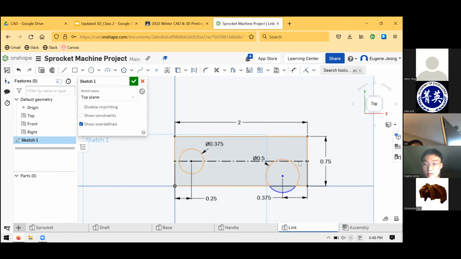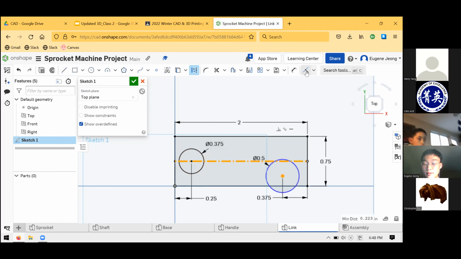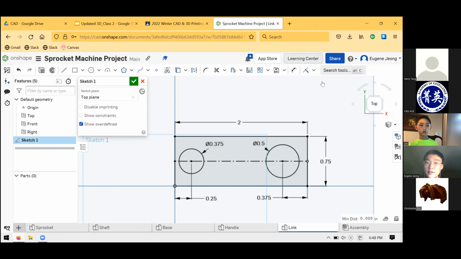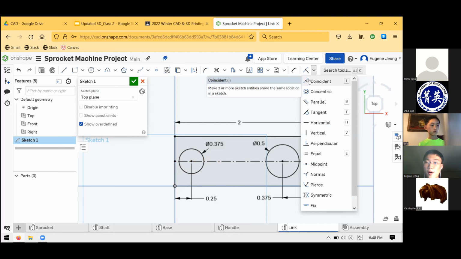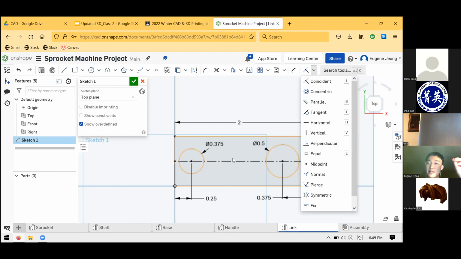How do you make it so that circles are on the line? That's your coincident relation. You click the coincident tool, you hit the center point of the circle and the line, and that'll make the center point of the circle stay on the line.